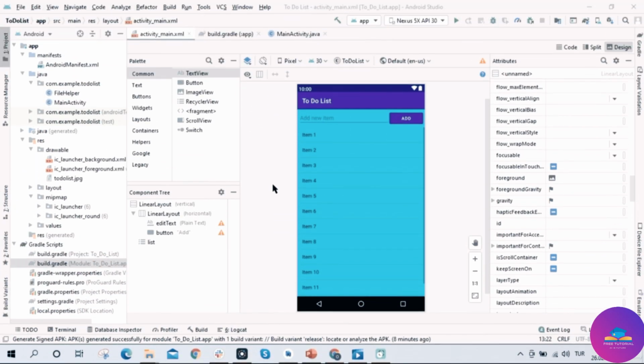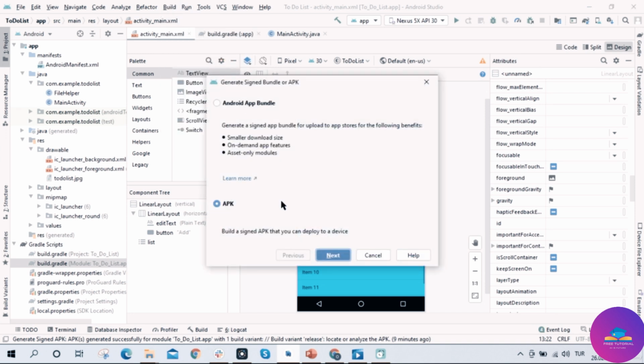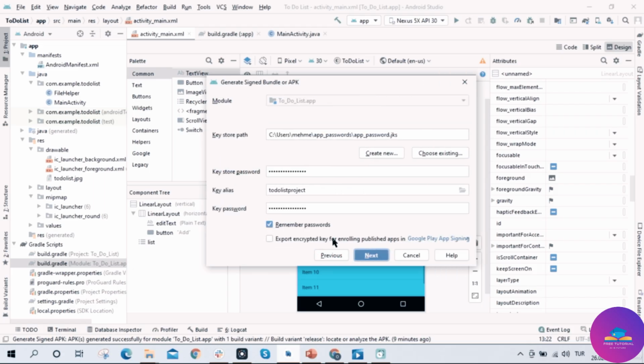Of course, we learned how to create an APK file. So I will click Build, Generate, Sign APK. Then I will select APK or App Bundle and click Next. Okay, so here we will create a new password file. Now, in the previous video, I used the password file that I created before. So this time I do want to create a new one. And I will click Create New.